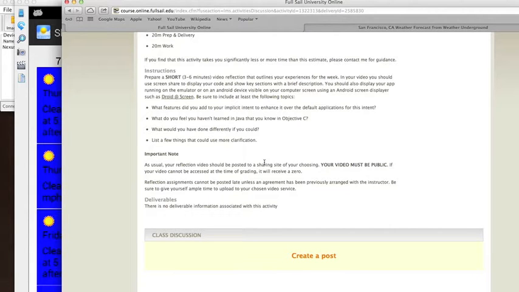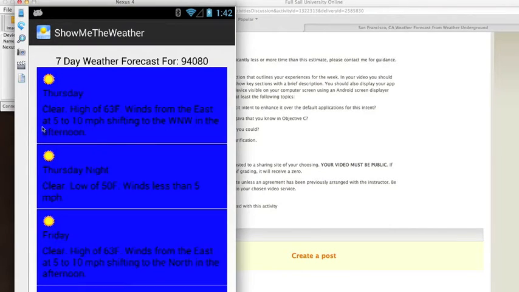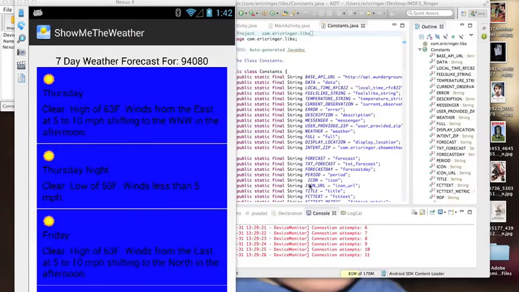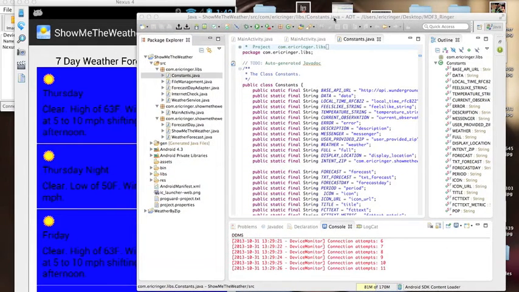There's a few things that could use more clarification. I think nothing much really. I think everything was pretty straightforward. Just maybe being able to add the cities and stuff, but no, not really.